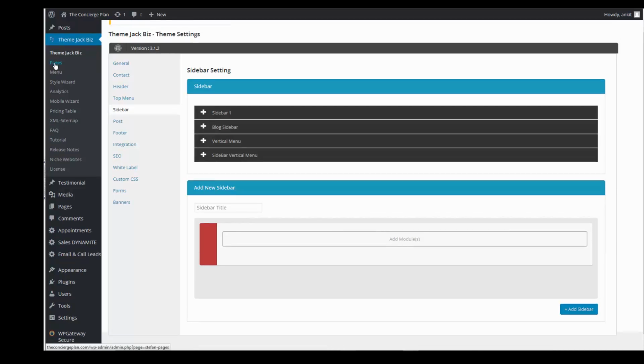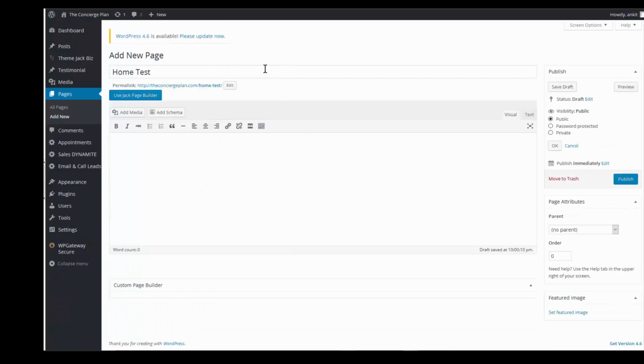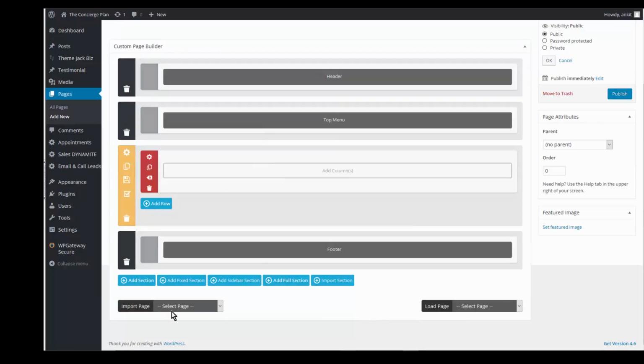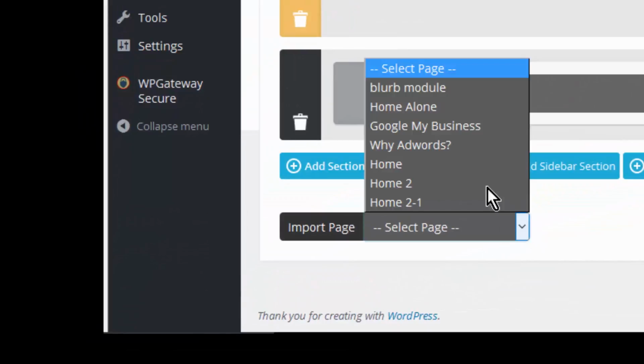Going to go to pages, add new. So if you want to add a new page and work on it in private, you can do that. Just add a page, and even if it's published, no one can see it because it won't be on the menu. So you add Jack Page Builder, and then if I come down to the bottom, on the left-hand side, I can click on Import Page, and we'll load Home To.